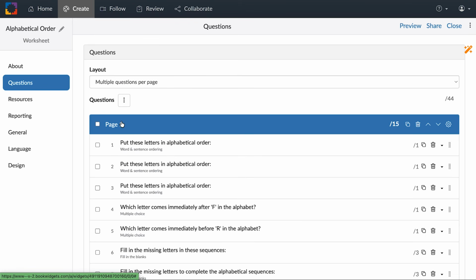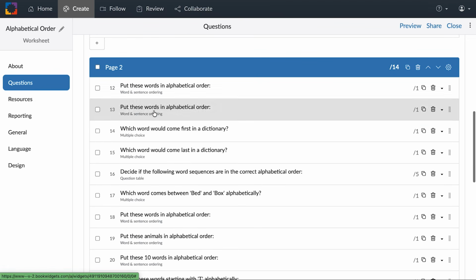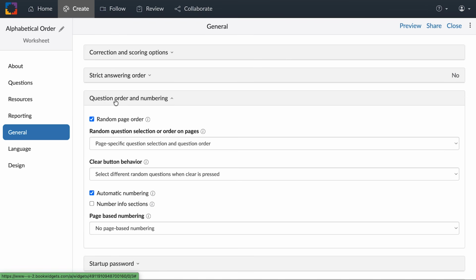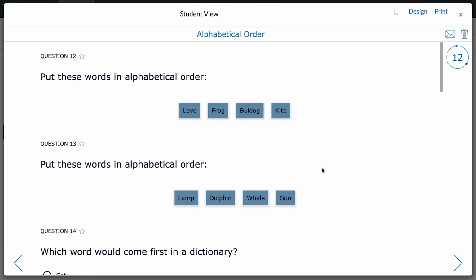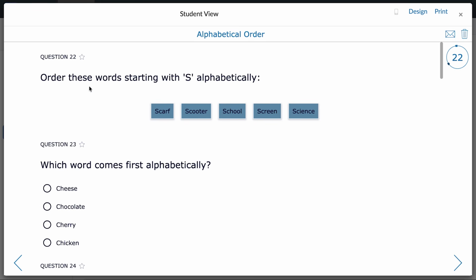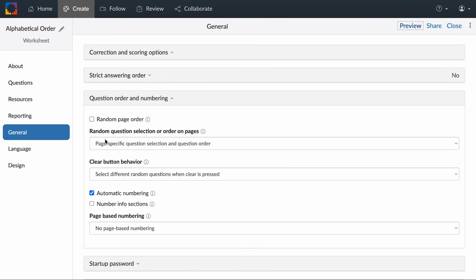Normally, when you haven't enabled a random option, your students are going to get page 1 and have to fill out all the questions. They're going to go to page 2, get all the questions, and then go to page 3 to also complete those questions. So when random page order is not checked, they start with ABC, the easy questions, then page 2 with other questions starting from question number 12. And then we have page 3 starting from question number 22. No random order. Let's see what happens if I choose random page order.